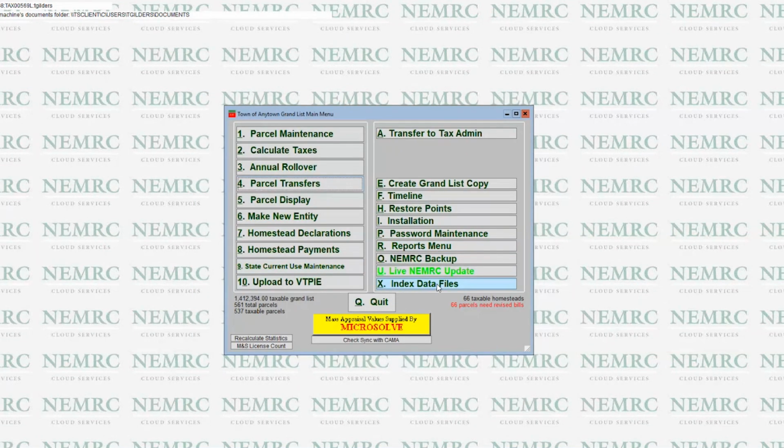And then what I want to do is I want to index my records and it kind of puts them all back in order when you do a few transfers, and it never hurts to do it twice. So let's see. Parcel transfers we got, and it kind of spells it out for you, how to look it up and what to do.